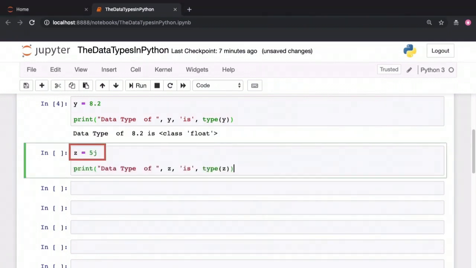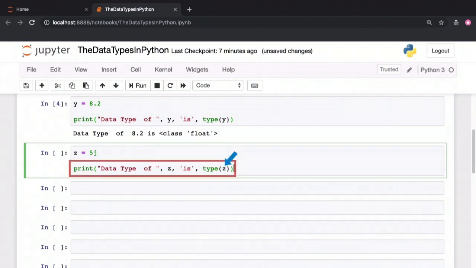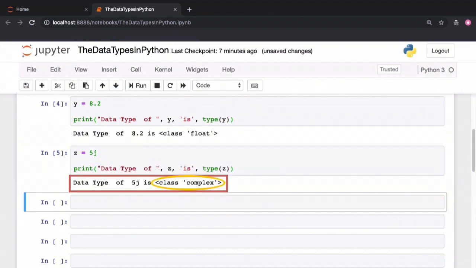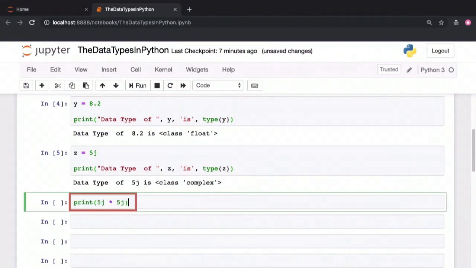Now, Python supports not just integers and floating point numeric types, it also supports complex numbers. For example, the variable z here is assigned the value 5j, which indicates that z is a complex number. So if you print out the type of z, you can see that its type is complex. It is of class complex. Python also supports arithmetic operations on complex numbers. You may not use it very often, but you should know that it's possible.